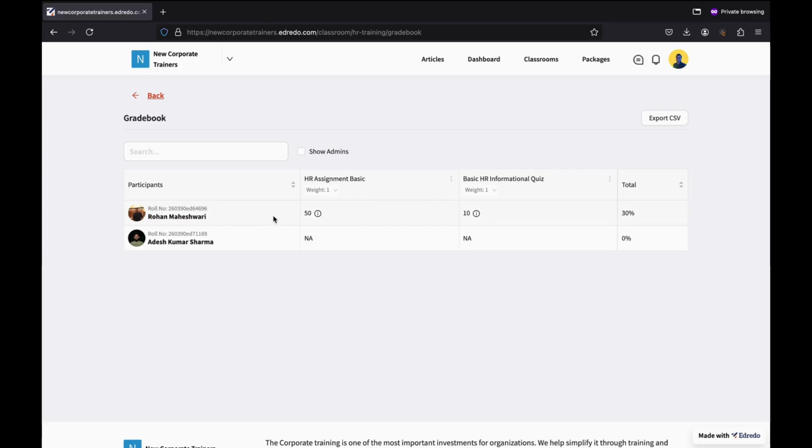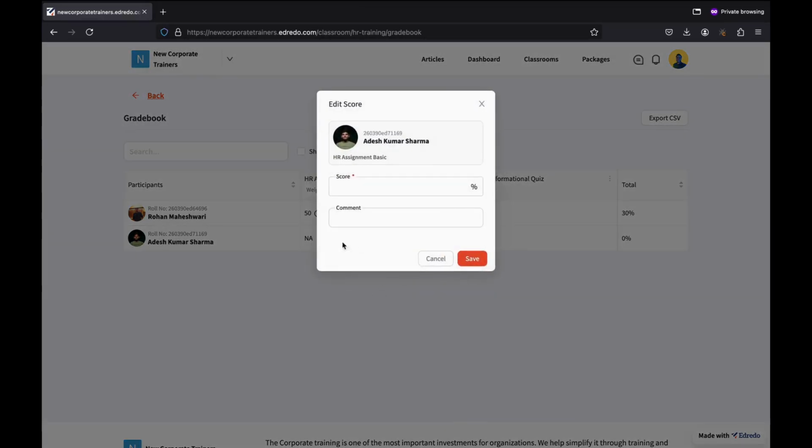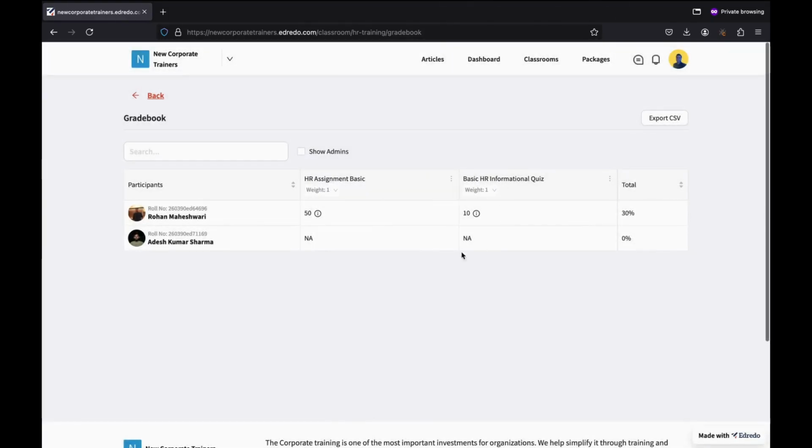This user has attempted both the things and is at 30%. I have also edited their marks and I can see the history here. So you can edit the marks if you click on these text here. So if I want to modify the marks of the person who has not attempted anything, I can do that. As an admin, you have the ability to change the scores of your students. So if you want to do that, you surely can do. Let's keep it the same for now.